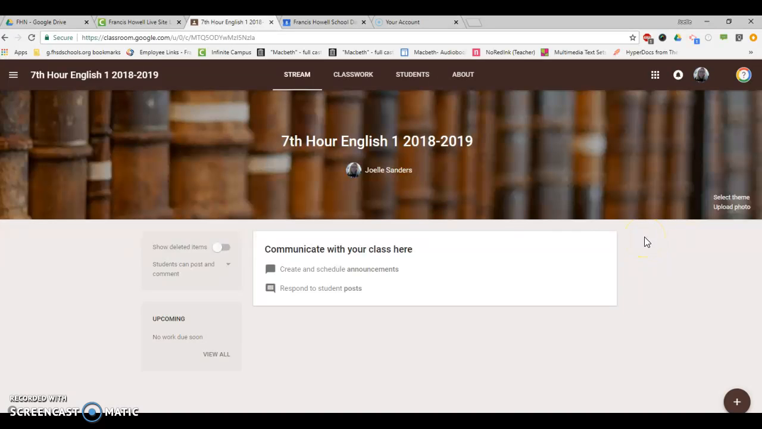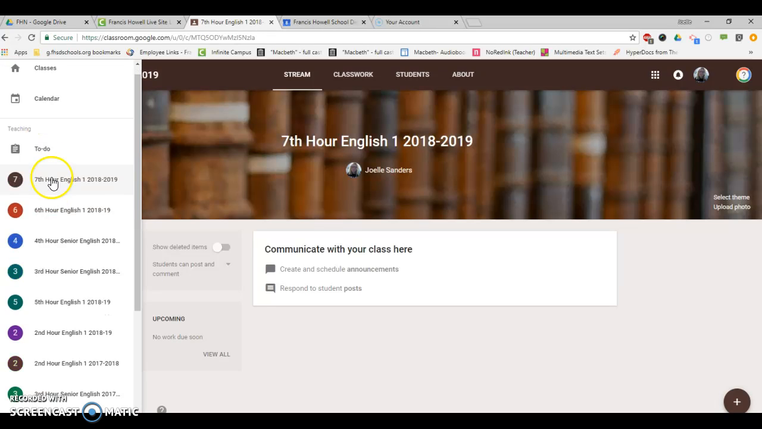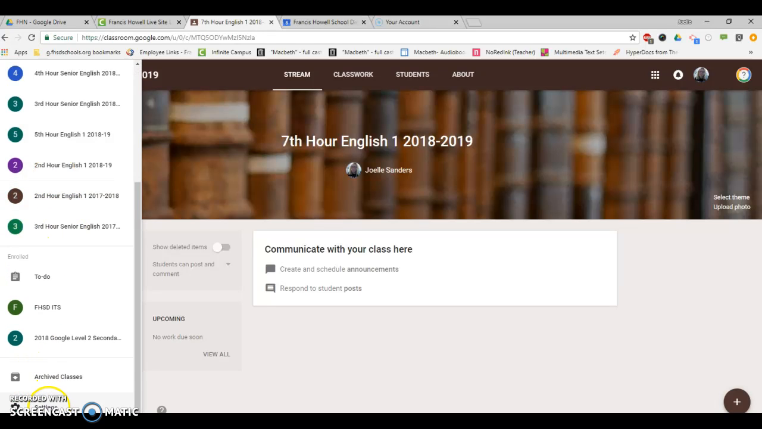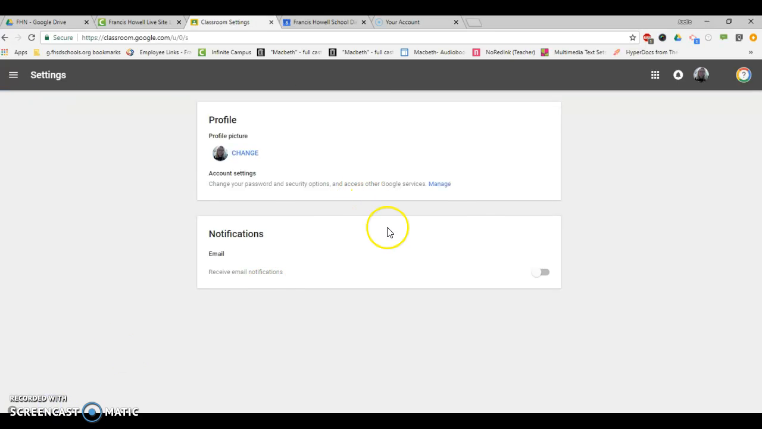Okay, some basic tips on Google Classroom that will make your experience better. First, once you have your classrooms established, come up to the menu bar here on the top left and go all the way down to Settings. Here is where the notifications are for emails.